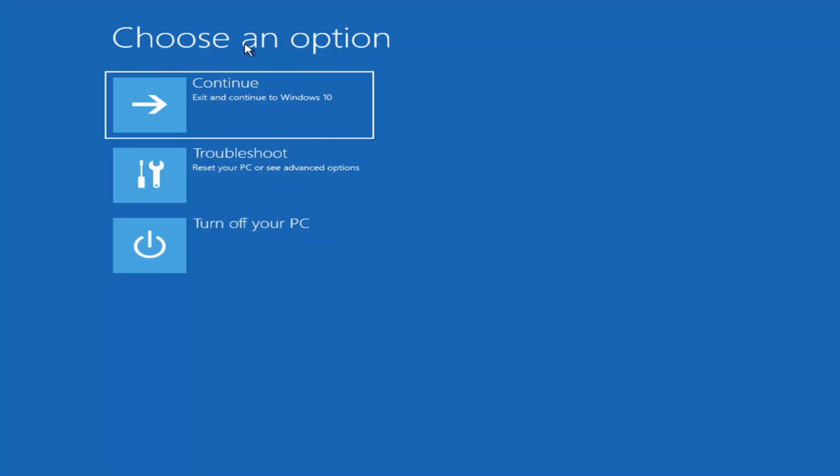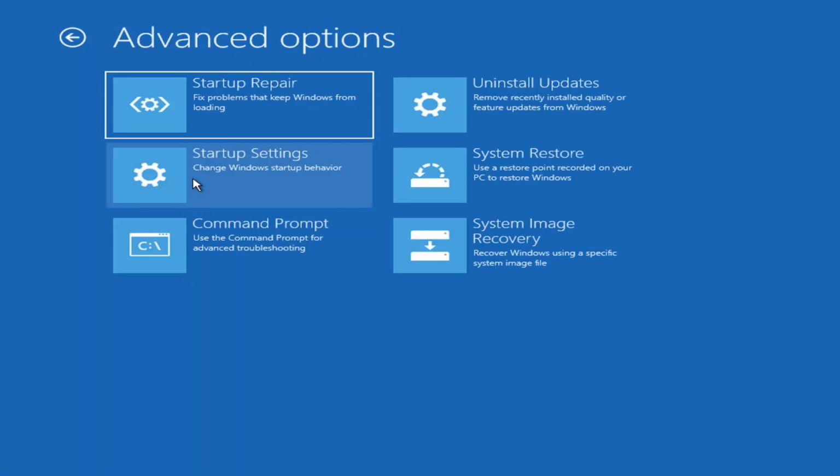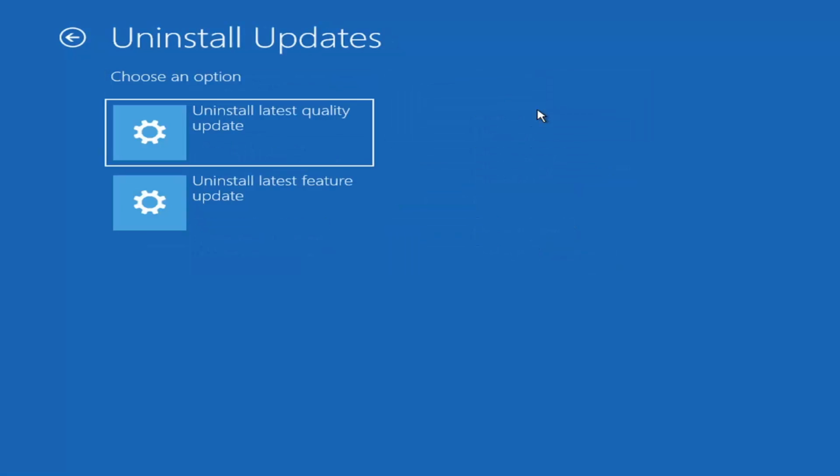So anyway, underneath Choose an option, we're going to go ahead and select Troubleshoot again. We're going to select Advanced Options. So I guess this would be method number 3 here that we're going to go over. And honestly, I would suggest for option number 3, going to Uninstall Updates, remove recently installed quality or feature updates from Windows. So go ahead and select that.